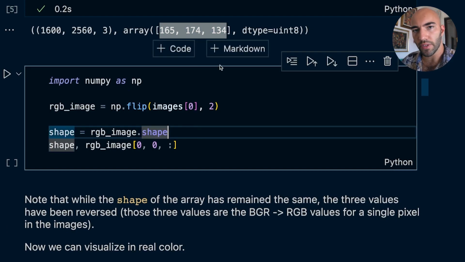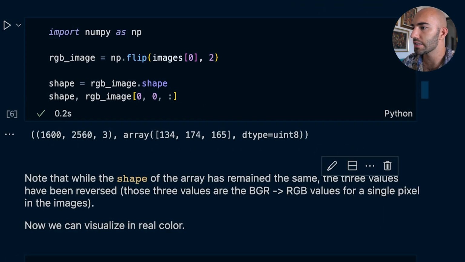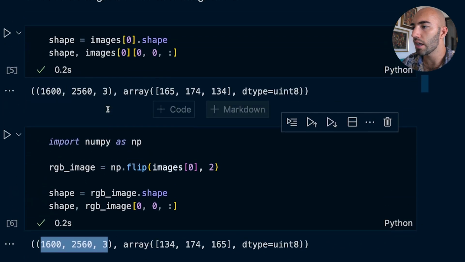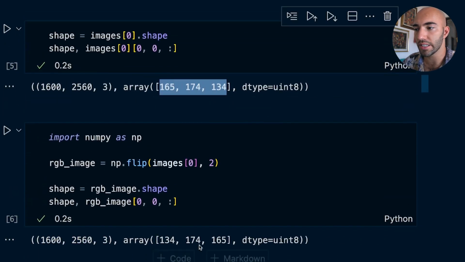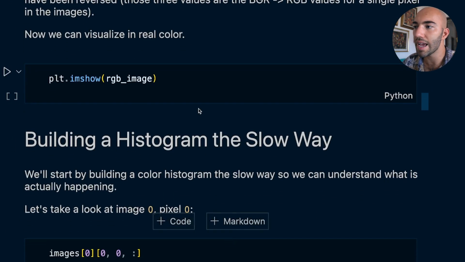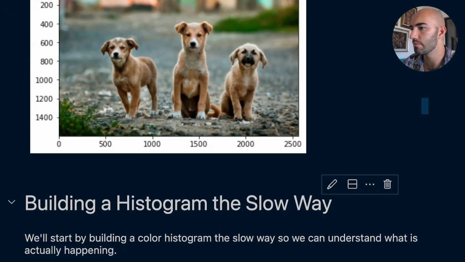So first, let's just flip those color channels. So you do np flip. We're going to flip the whole array, but we are going to flip it from axis 2, which is the color channel axis. So let's do that. And you can see the shape is exactly the same because all we've done is flip it. But the pixel values, which were blue, green, red, are now red, green, blue. So now we can visualize that, and we actually get the actual picture, which is these 3 dogs that are very much not blue.